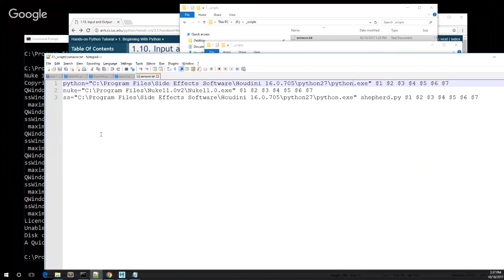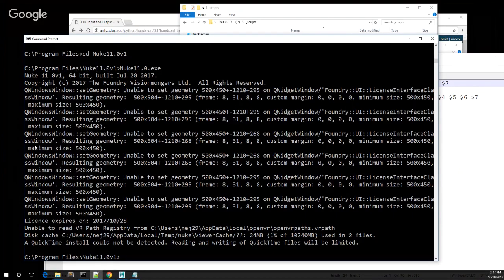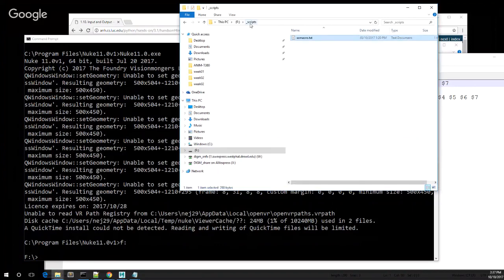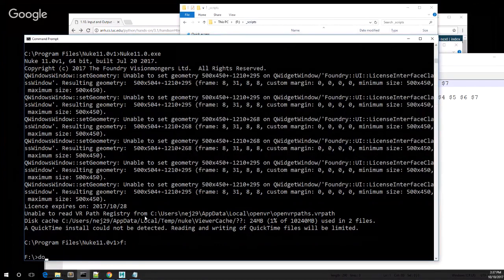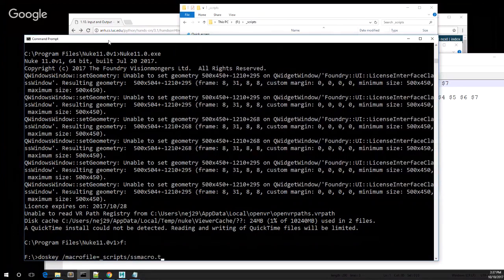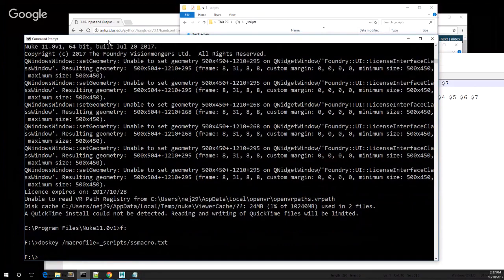So now when I run this for DOSKey, I can go to F. So I've got this saved in my F drive scripts. So I can say DOSKey /macrofile= and then I know it's in the scripts folder. So scripts/ssmacro.txt. All right, so that ran successfully.